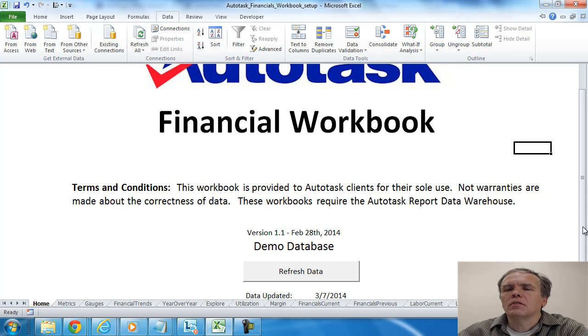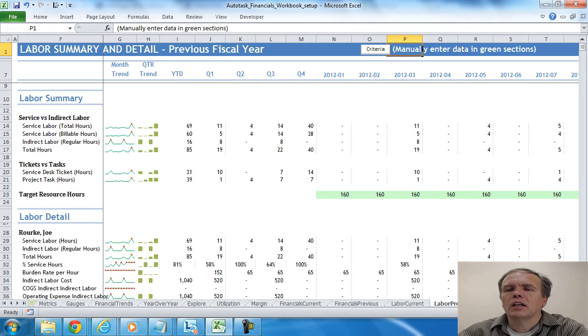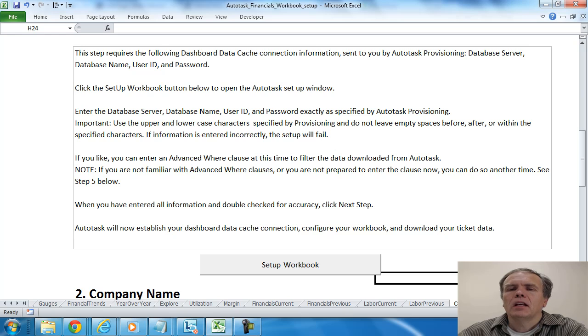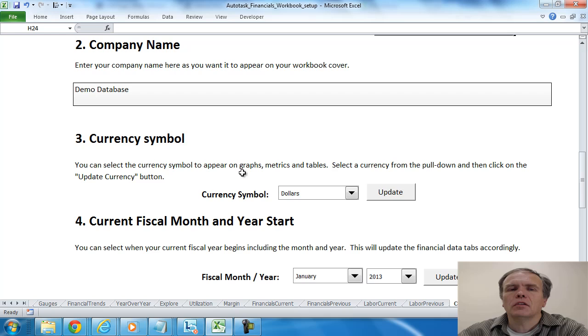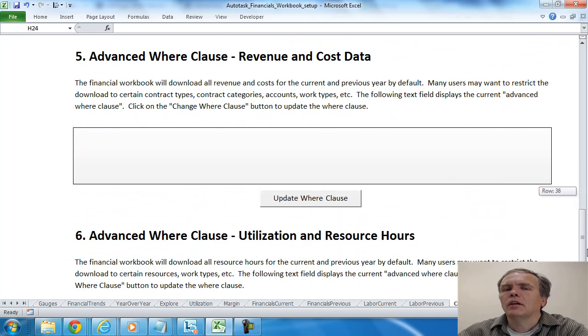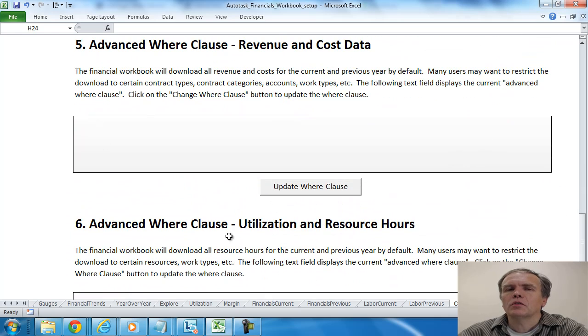And really, in terms of the workbook setup, that's all there is to setting up the workbook and starting to use it. In the next video, I will go through setting up a currency, fiscal month, and the company name, and then we have another one that goes through the specifics of the advanced where clause that you can change at any time.